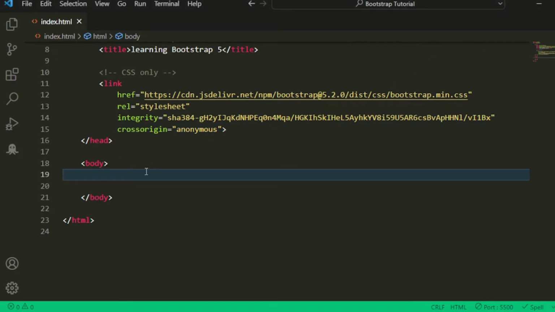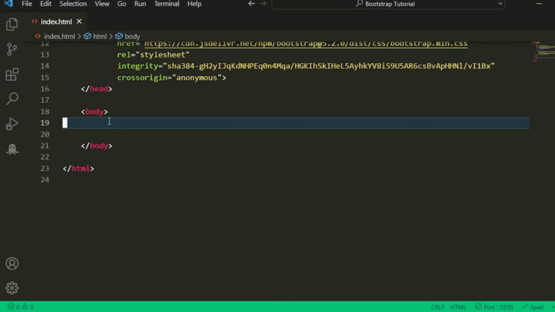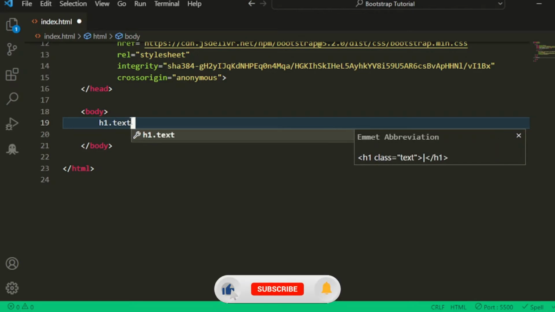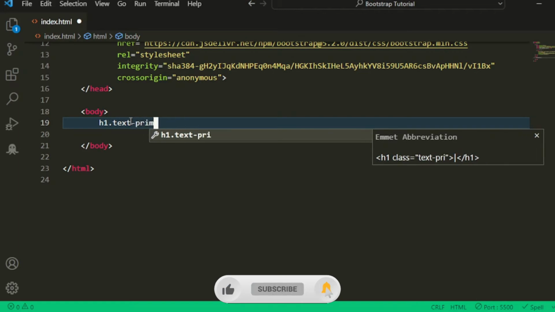So make we go down a bit. And inside the body, make sure say it is inside the body, make we just write an H1 just like we did before, but we go use Emmet to do them. So I go just say I want an H1. We get class of, but I want the text to be blue this time. So I go say make it get class of text-primary.